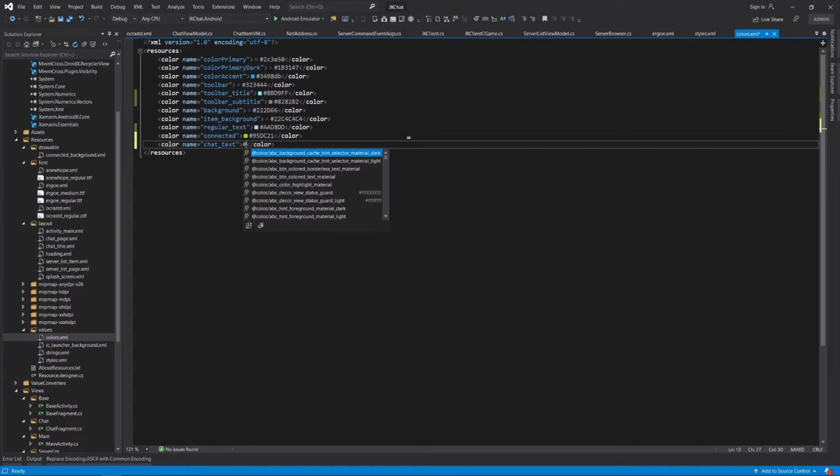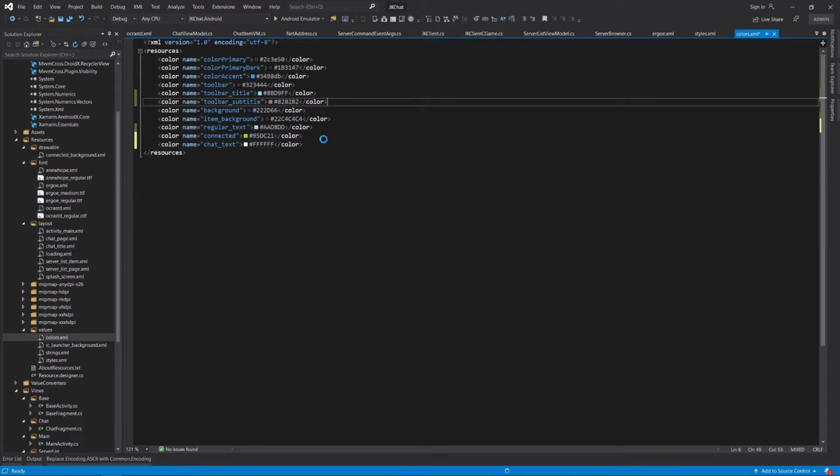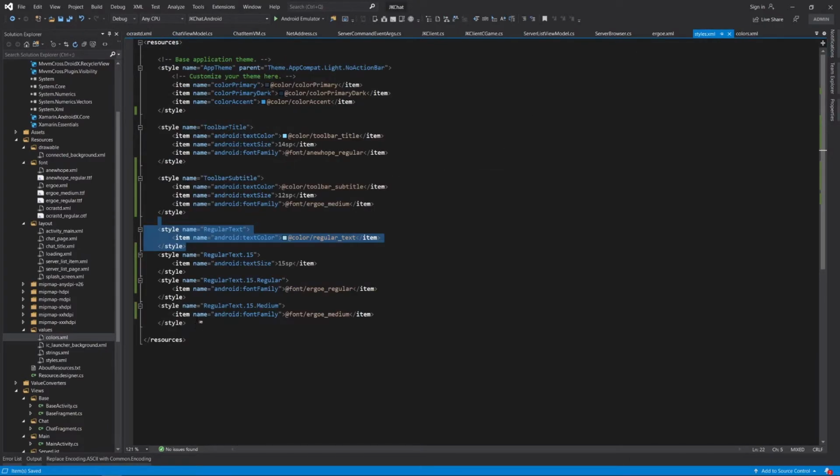What if someone doesn't have color codes in their names? So their names are shown as white, right? So default chat text will be white, and it's gonna be FF. Chat text. Then we go back to styles.